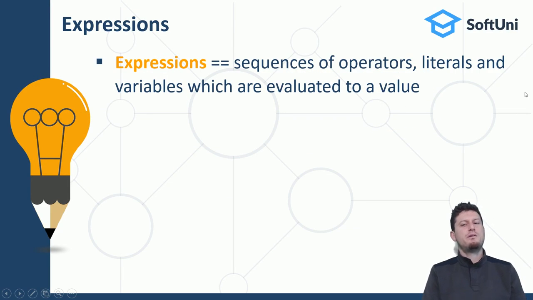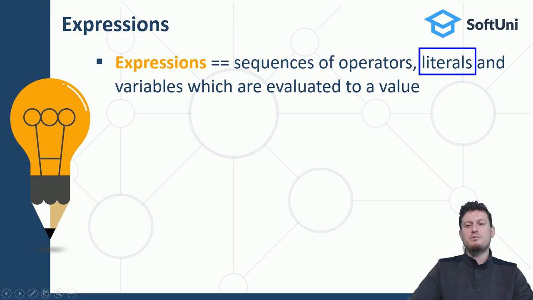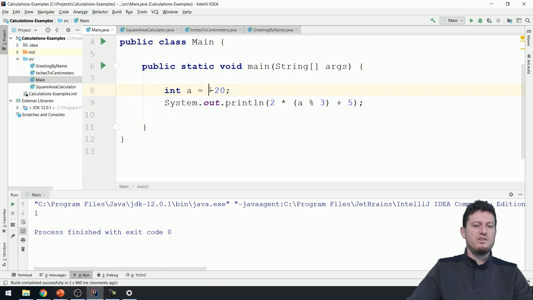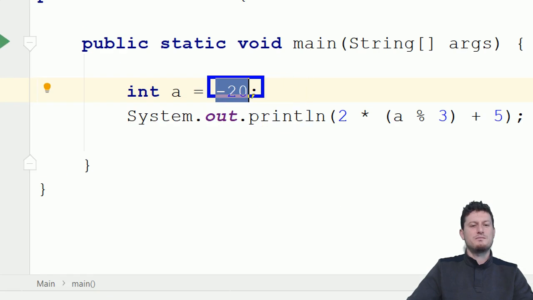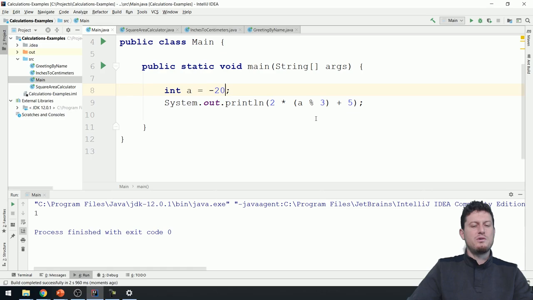So this is something very natural. Expressions combine operators, literals and variables which are related to a value. What is the word literal? A literal is a way to express a certain value in your program. So this is an integer literal, 20, or -20. This is also a literal: 2_000_000. This is the value of 2 million, but written in a more readable way.